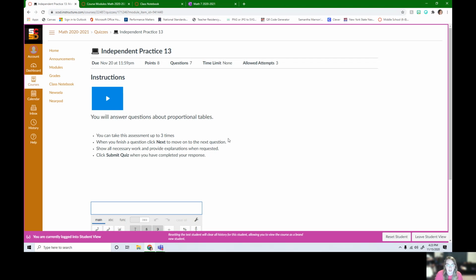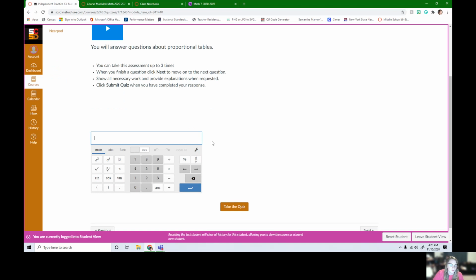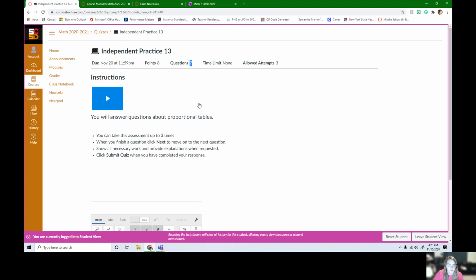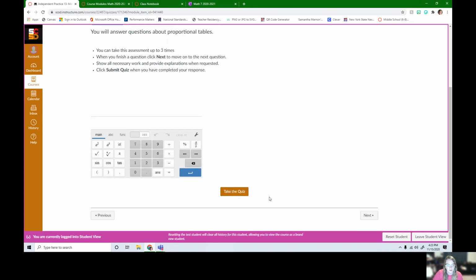So it's going to be, is the table proportional, yes or no? Can you fill out the table, and can you determine the constant of proportionality? So there's going to be 7 questions total, but there's 8 points. It's because those 2 questions about completing the tables are each worth 2 points. Normally each question's worth 1 point, but they have 2 blanks, so they're made 2 points each. They can hit take the quiz to begin, and again, they can always use the calculator.